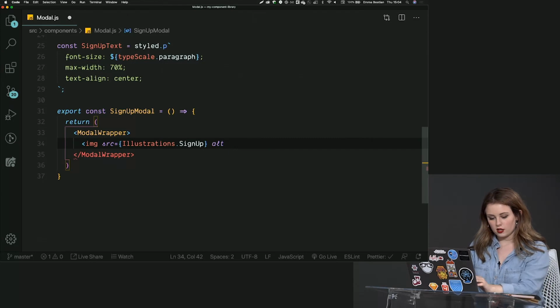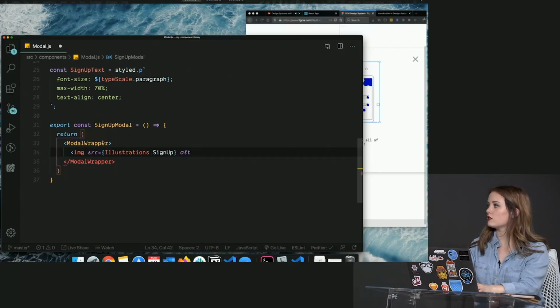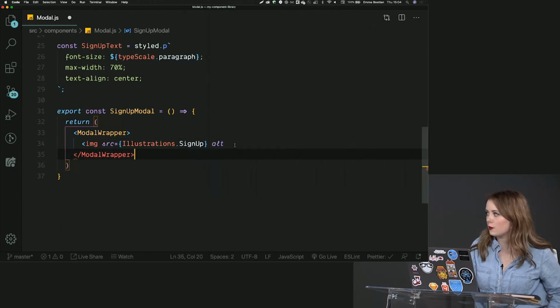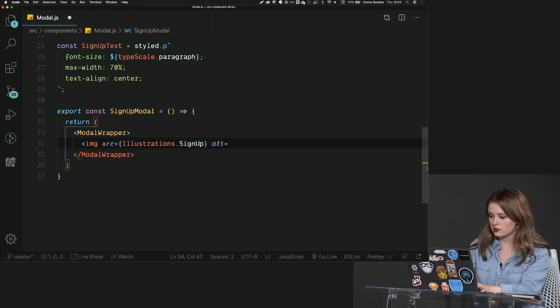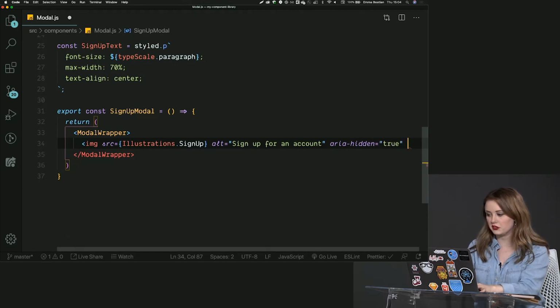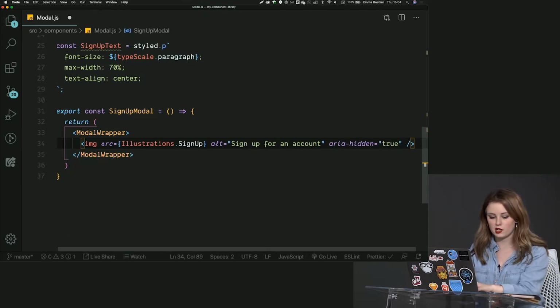For our alt tag, technically this is not imperative to the user, right? This illustration doesn't really indicate anything that's of importance. We already have a title and we already have a paragraph. So I'm going to give this an alt of, you can add an explicit text like sign up for an account. But what we're going to do is set aria-hidden equal to true, because if I'm using a screen reader, I don't really care that this exists. It's not helping me in any way.